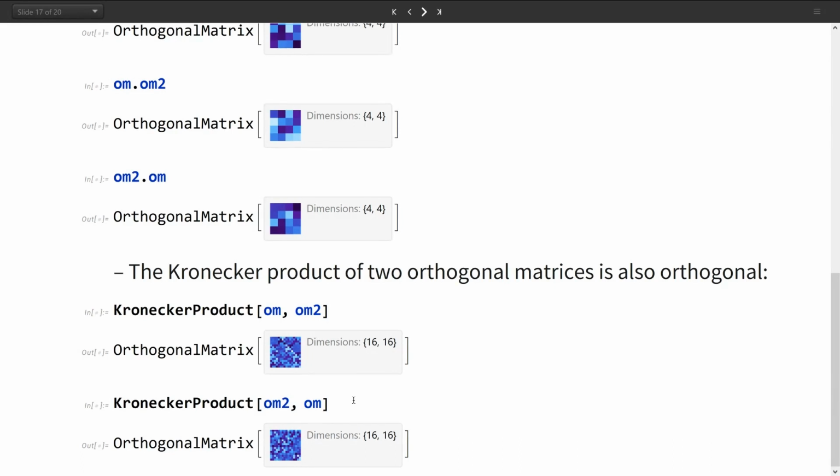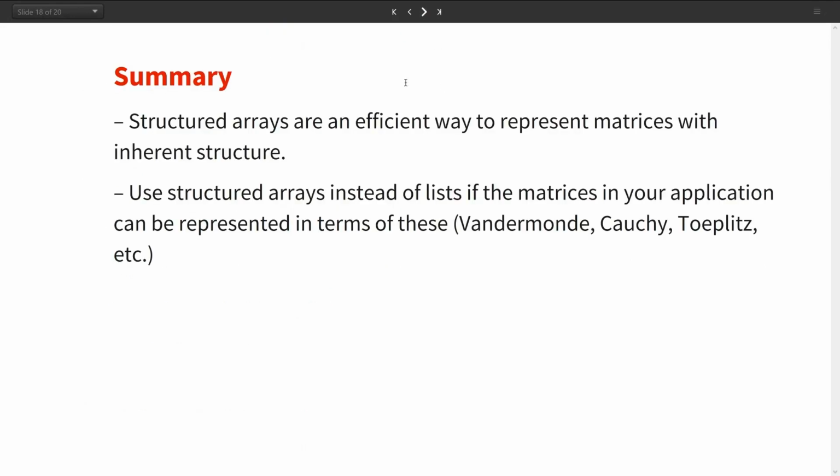So I think this project has now reached maturity, and it's a great time to celebrate what's happened and acknowledge the wonderful work that everyone's done in the team, our QA and all the other people who work so hard to help us out. So I think it's time to summarize and say that structured arrays are an efficient way to represent matrices with inherent structure. So if you know that your matrix can be specified easily, then try and use structured arrays with the target structure option if you can.